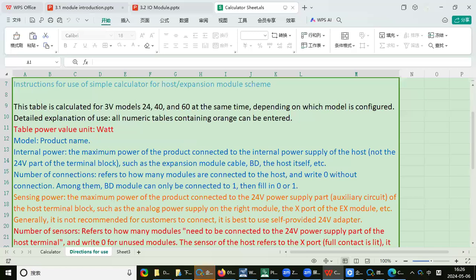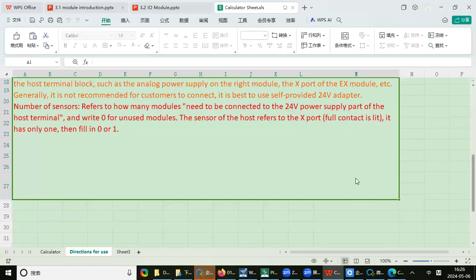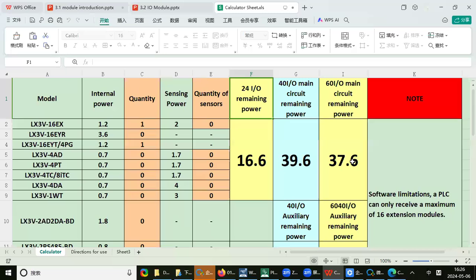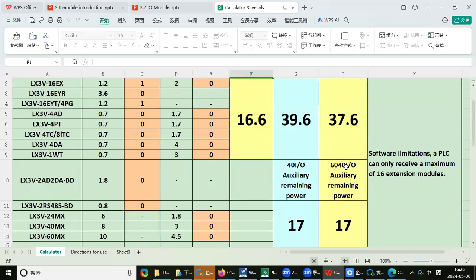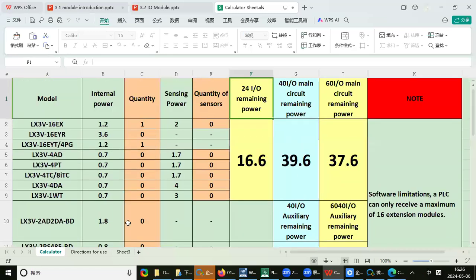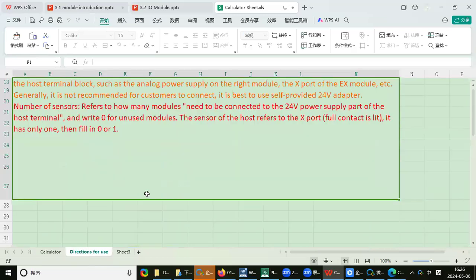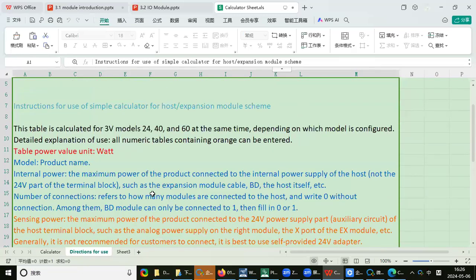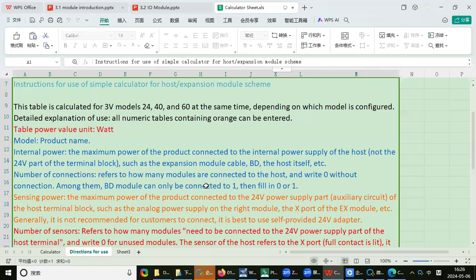And you can use this table to calculate how many modules can be connected to different PLCs. Here is a detailed introduction.